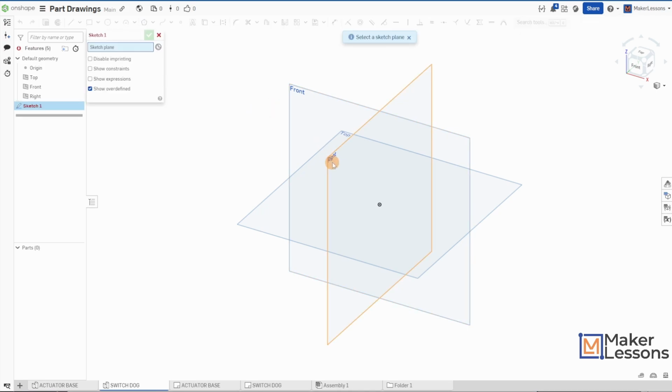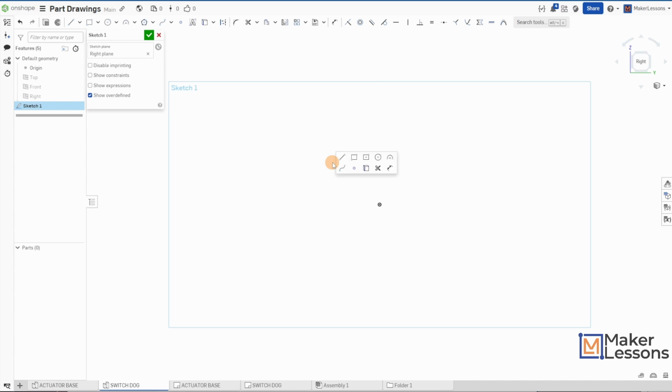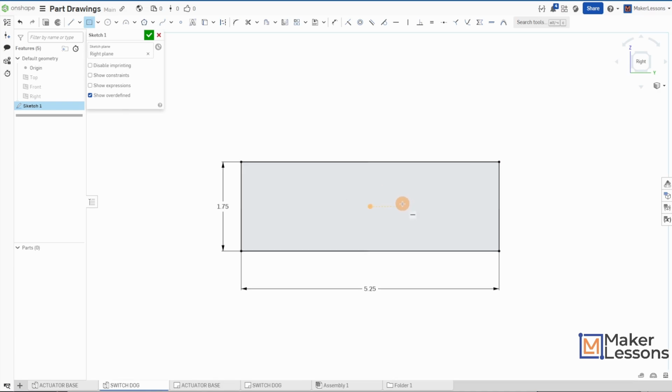Let's start a sketch. We're going to do it on the right plane. And to normalize, P for planes. And I'm going to do a center point rectangle about the origin. And then I said it was 5.25, enter, by 1.75, enter. So I have a rectangle.